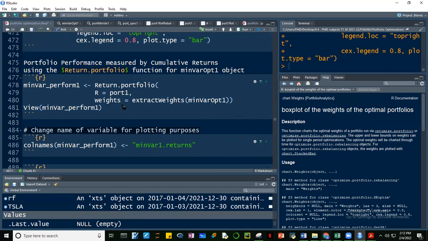Okay, so also we can, so anong ginagawa natin dito? Okay, min var, yung performance na tinitingnan natin, no, ng minimum variance. So tingnan natin yung return ng portfolio. R is equal to, ito yung object ng returns. Tapos ang weights na gagamitin natin, ipapa-extract natin sa min var opt1, which is 32 and 67%. So let's see.